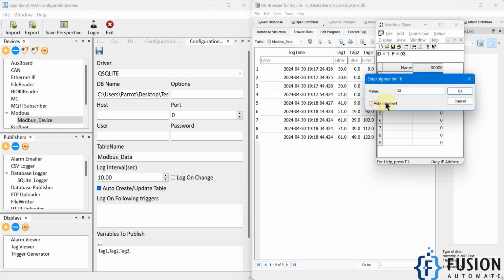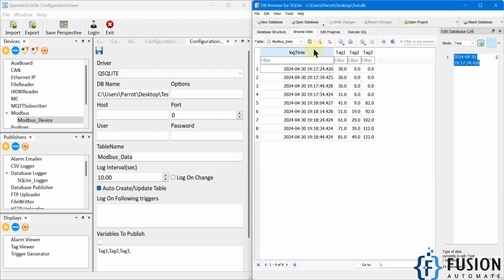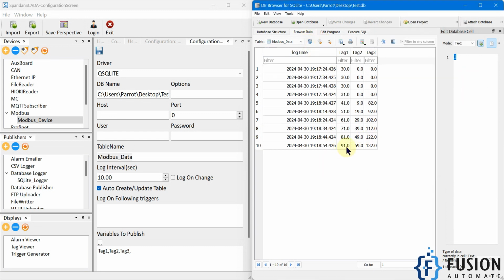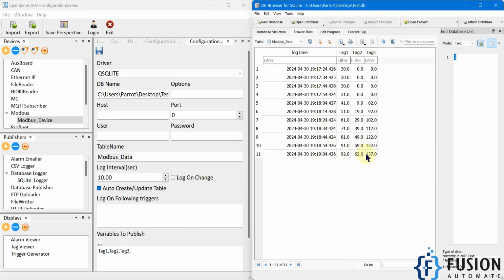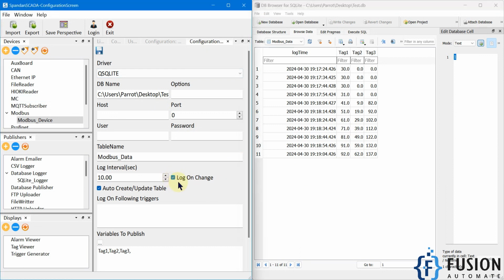I'm going to disable the auto increment, as of now. So auto increment is disabled, and here you can see now we have some fixed value: 92, 62, 137. So even if we have a fixed value, this Spandan SCADA will log the data at 10 seconds only. We want data logging on the value change, so we are going to tick this checkbox.